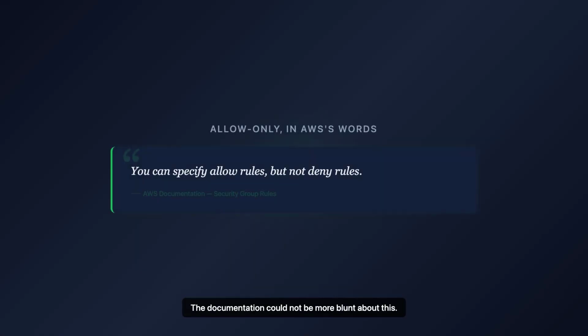The documentation could not be more blunt about this. For security groups, you can specify allow rules, but not deny rules. 6 words. If an answer choice claims a security group is blocking a specific IP range, that answer is wrong on its face. The capability does not exist. This one sentence resolves a whole category of questions.